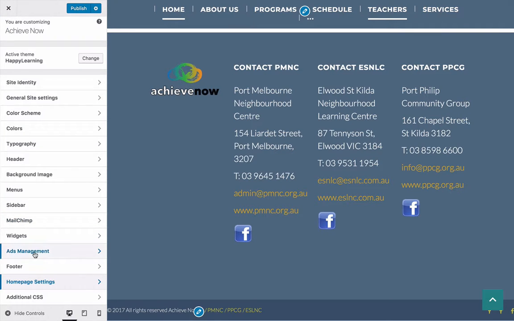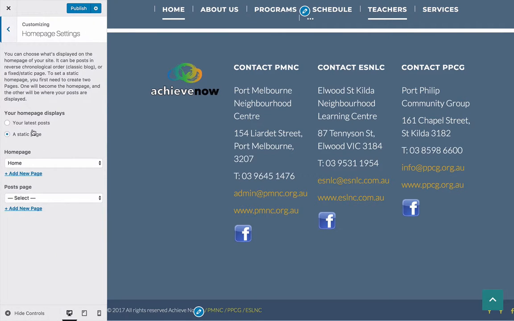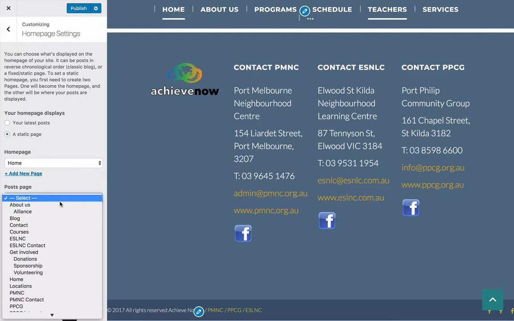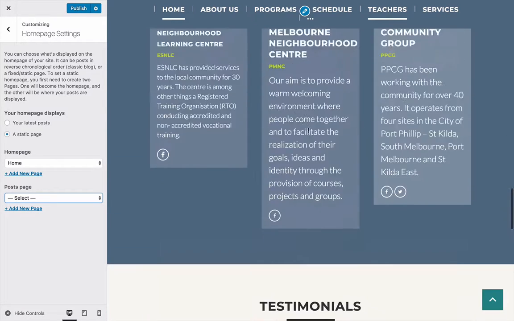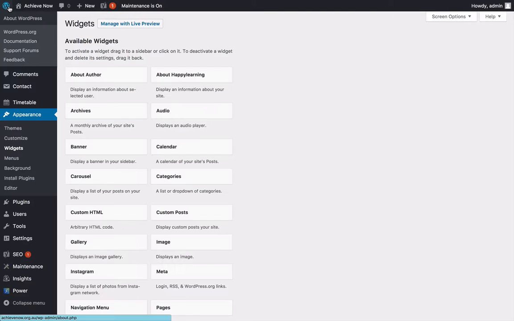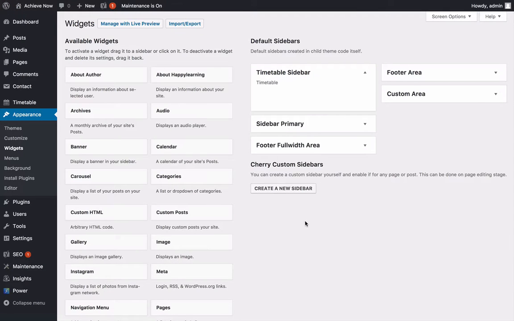And the last bit is your homepage settings, so we can change which one is listed as your homepage, or if there's a post page, but there isn't a post page here. So once we publish, and press the X to go back to the main area.